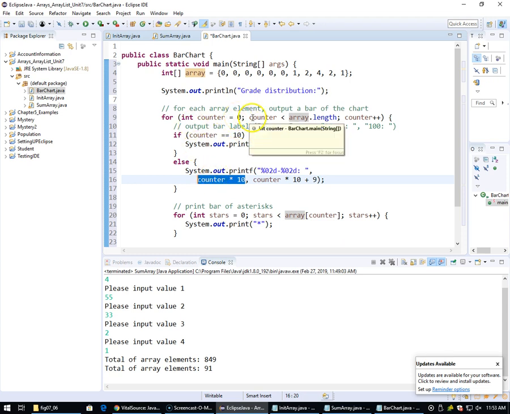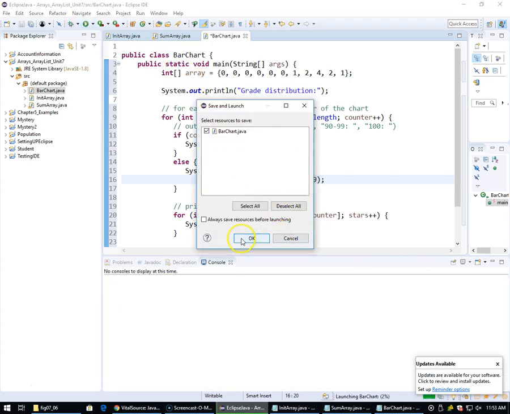0, 0 less than 10. I'm going to come in over here. If my counter equals 10, the answer is no. I'm going to come into my else statement. Then I'm going to say 0 times 10, which is 0, comma 0 times 10, which is a 0 again, plus 9. All right, so let's run this program and see how it's going to run.